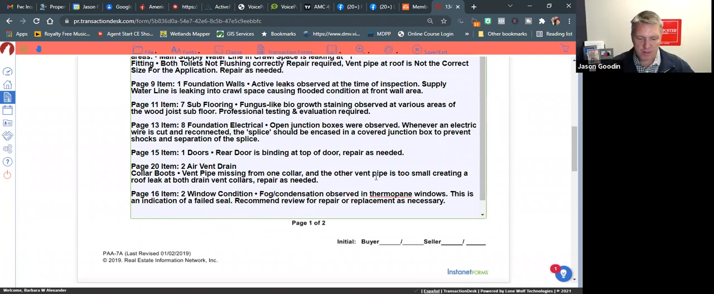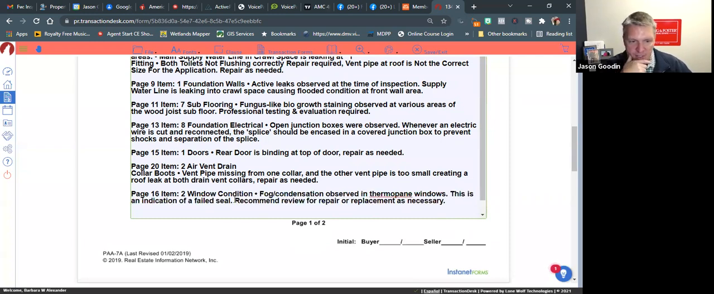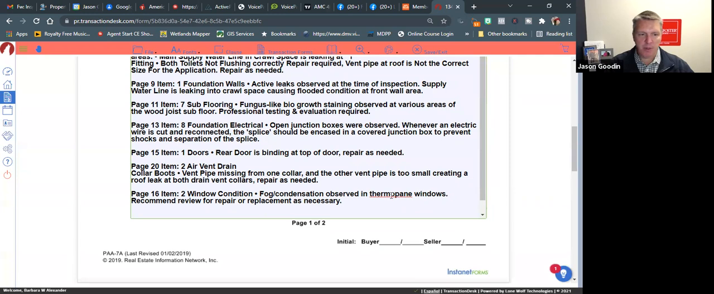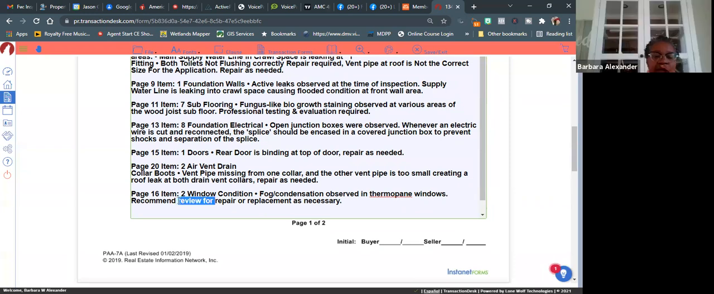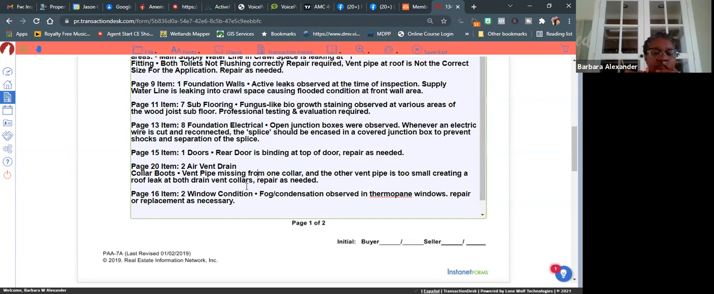All right, and we got this thermopane. We'll leave that like that. And let's see. We don't need this wording that says this is an indication of a failed seal. That's pretty self-explanatory. Observed in thermopane windows, recommend review for repair, recommend repair or replace. How about that? Repair or replace as necessary. There we go. That's better.